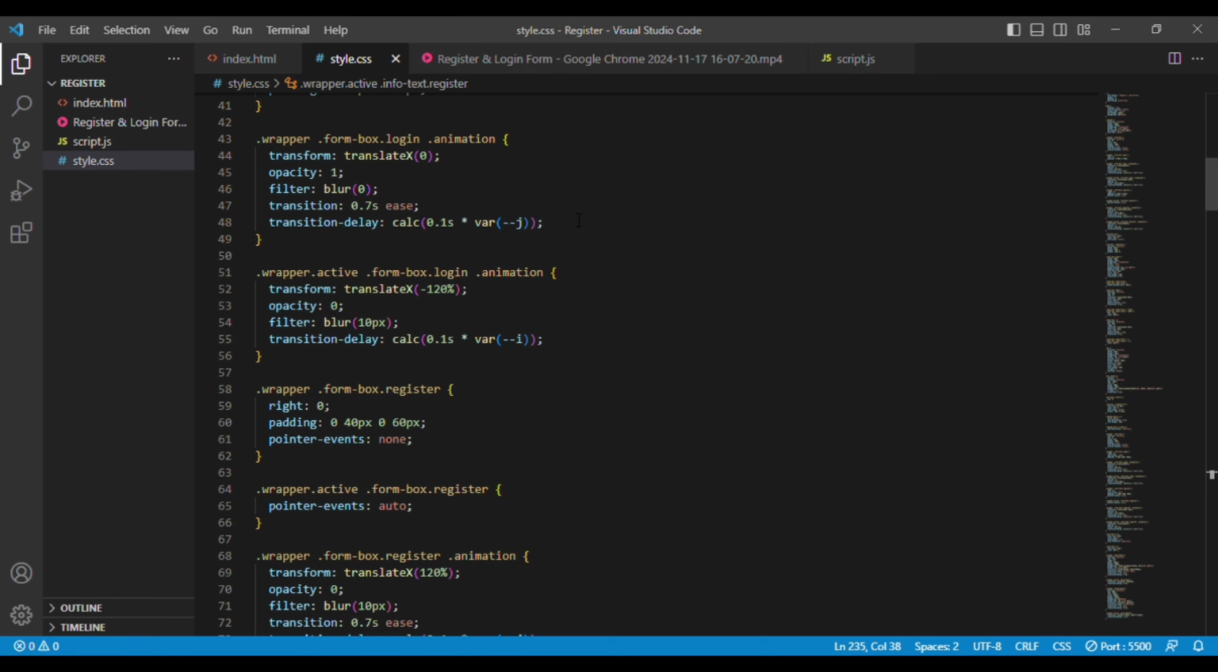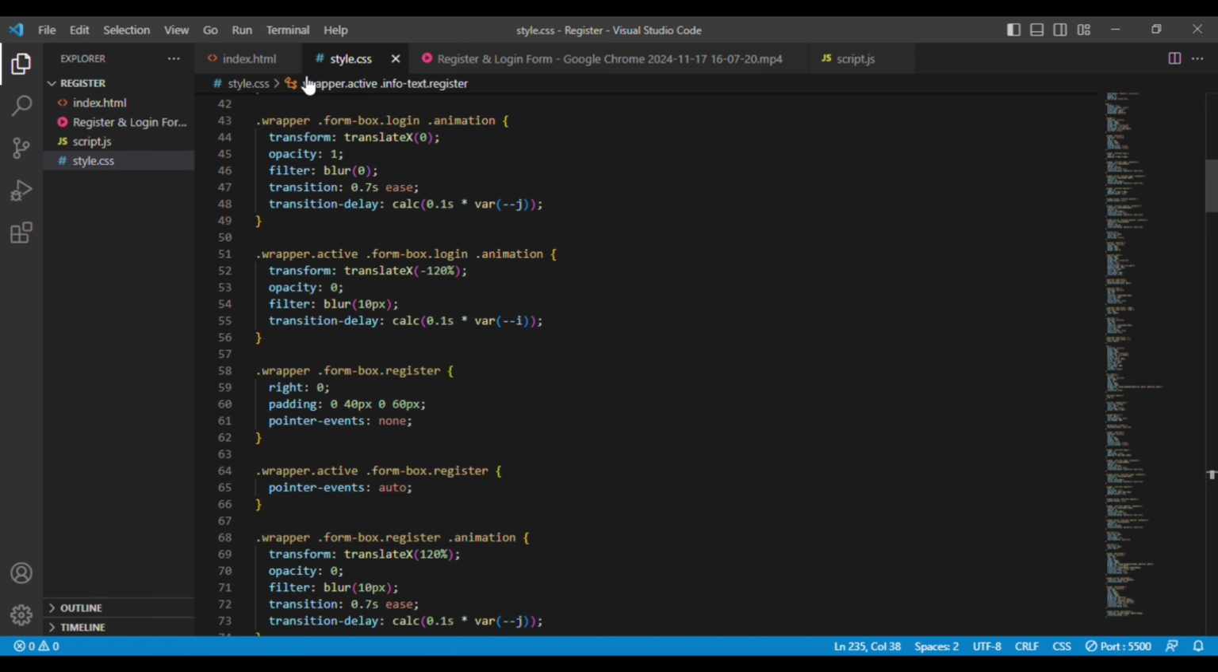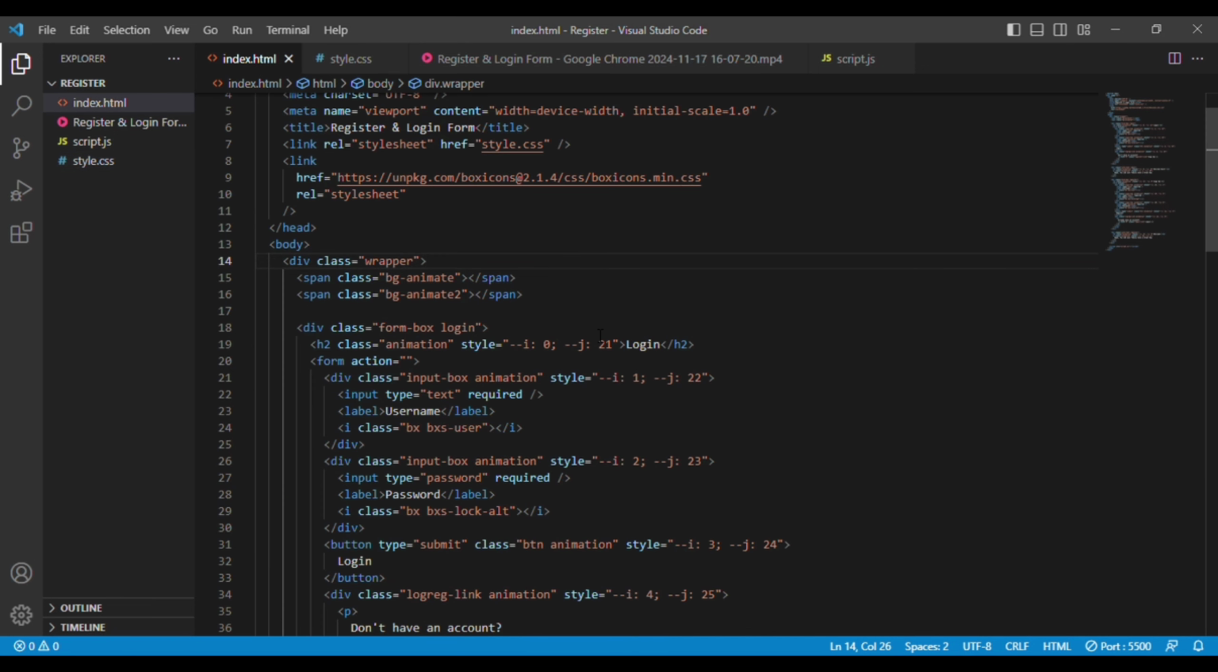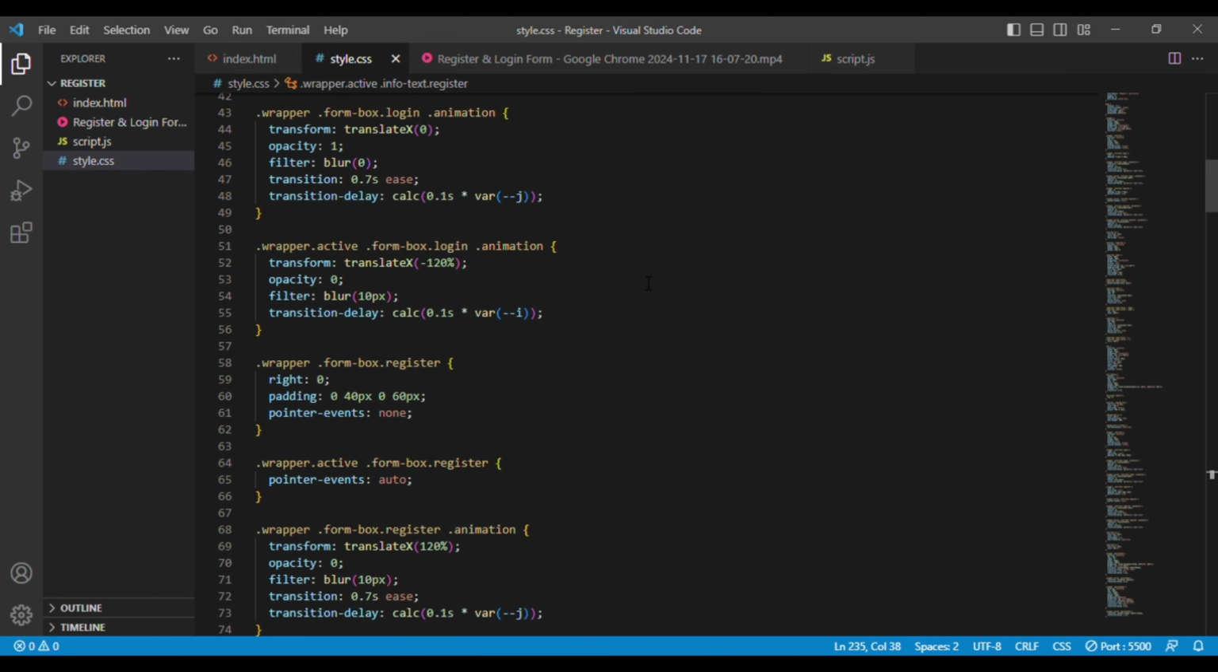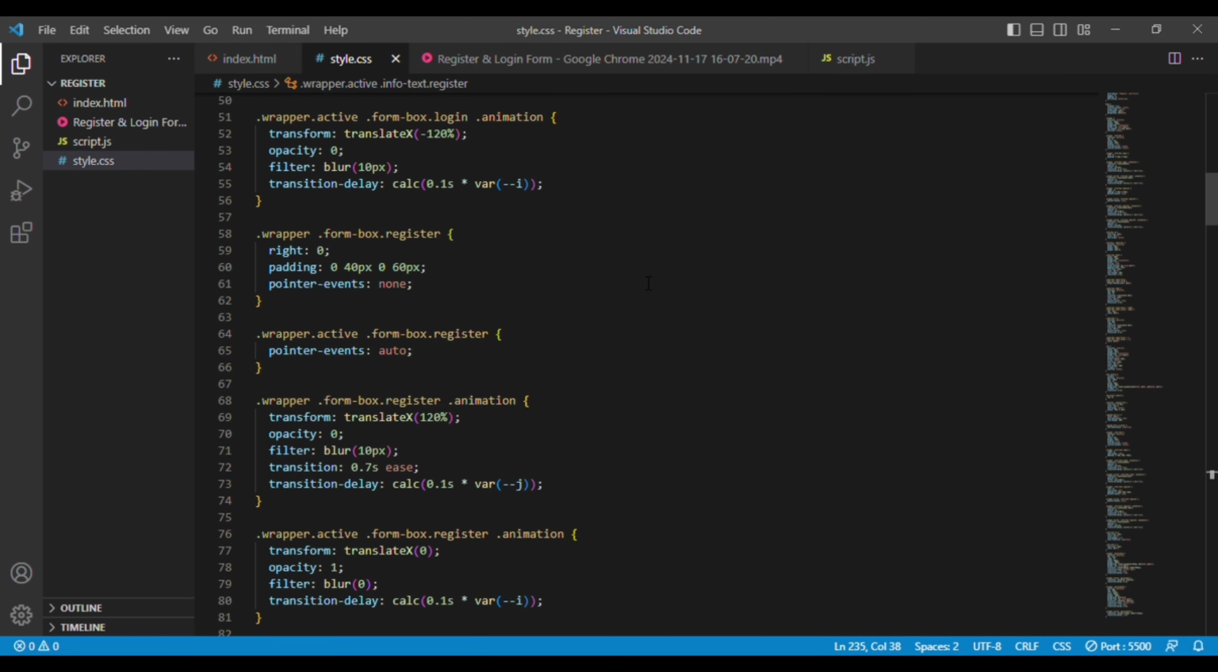That is transform, translateX. Opacity is 1, filter is blur. So before moving it blurs out and goes to the left side. Transition time is 0.7 seconds. Transition delay is calculated by using var(--j). You can see the j value. That is the reason it is very important. Don't forget to mention these values. These values are very important for the smooth animation effect.